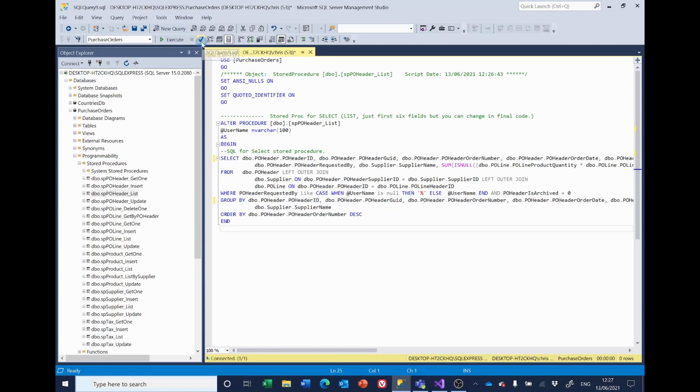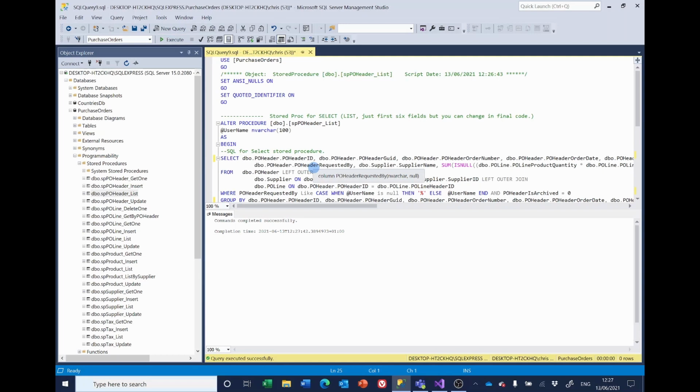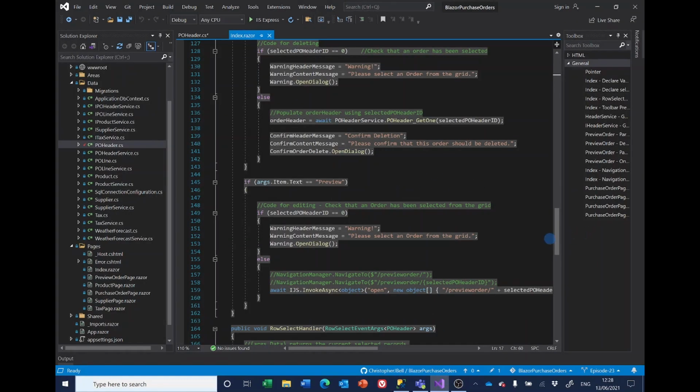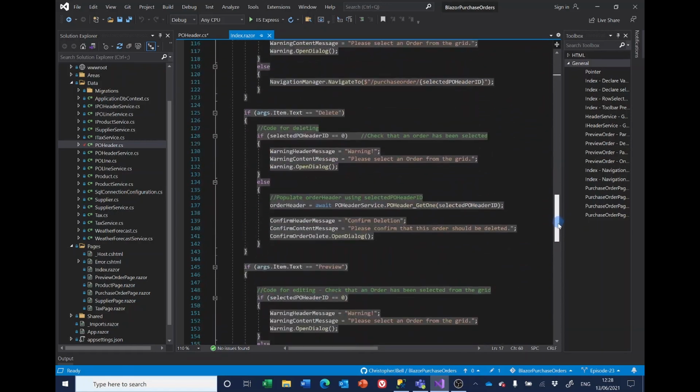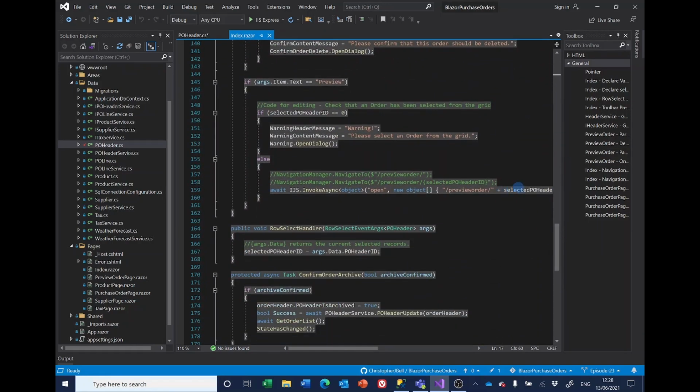So I'll parse that and execute it. So now when we get the list of purchase order headers, we'll include the GUID that we've got in there. Back in C# on the index page, we want the GUID in here.